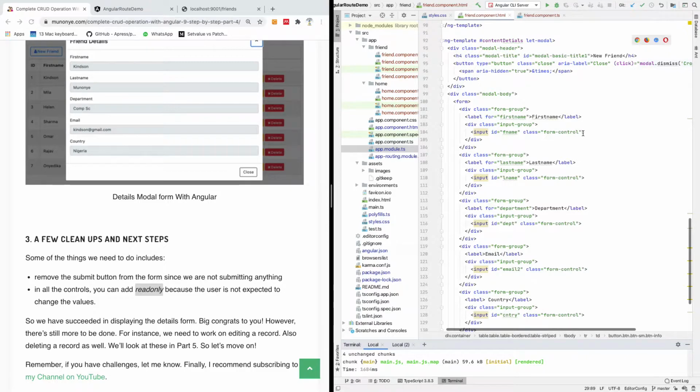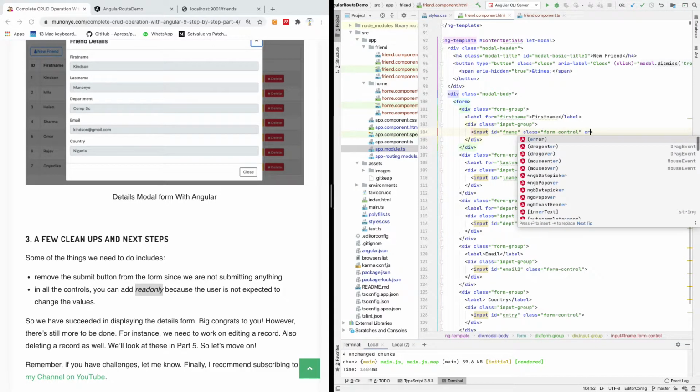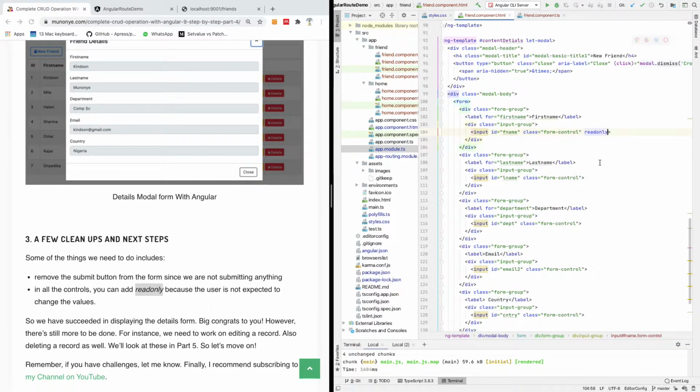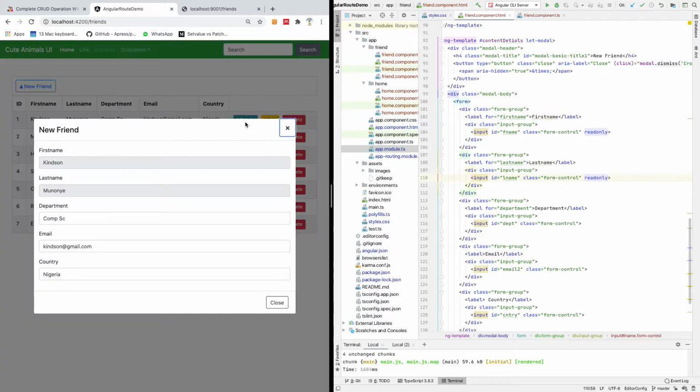So we're going to add input here. We're going to add read-only, and I'm just going to say Command S to save everything. And now if we come back to our form, you can see these two controls here are now read-only. So you can now do the same thing for the other three.